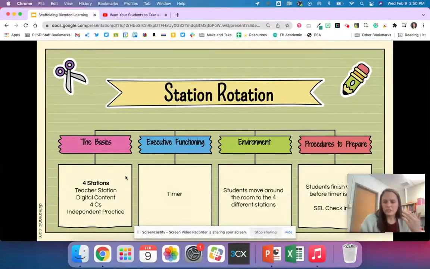Some of the executive functioning supports your students will have available to them is that timer. You are able to use that timer. You might also give them verbal teacher check-ins. You might also remind the students, hey, it's time to move on, or what do you do?